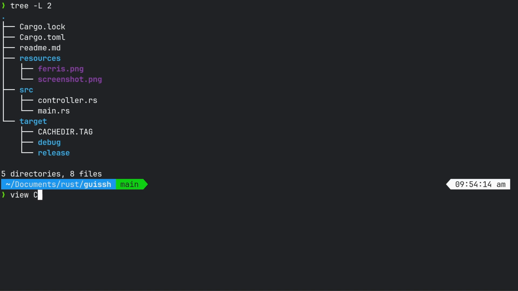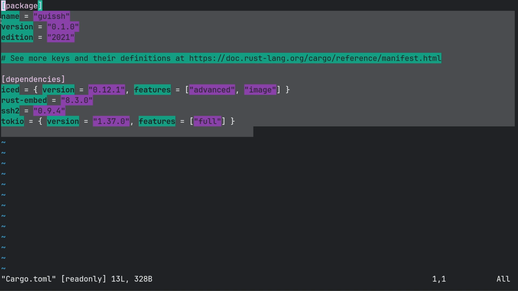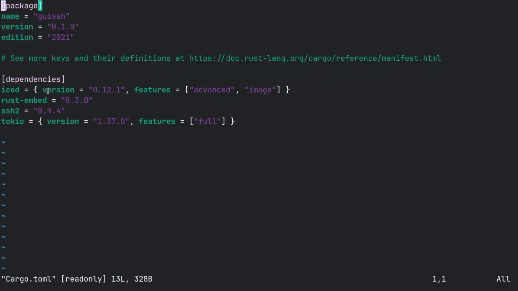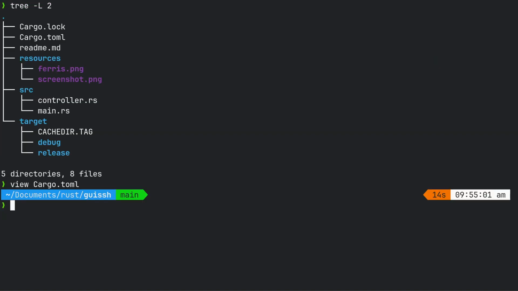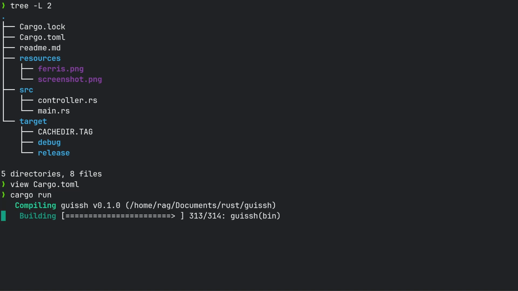Let's just go and have a quick look at cargo.toml. So it's a bit dark, but there you can see I've got SSH2, Tokyo, full, iced, Rust embed. I don't know where that came from. I should take that out and see if it still compiles, but that's a job for another day. Right, cargo run. Shouldn't take too long because I've already compiled it loads of times.